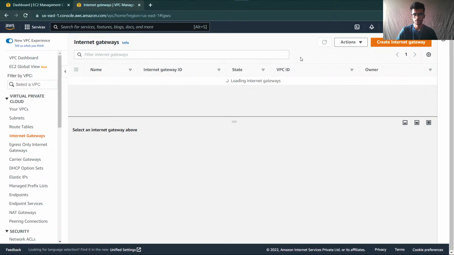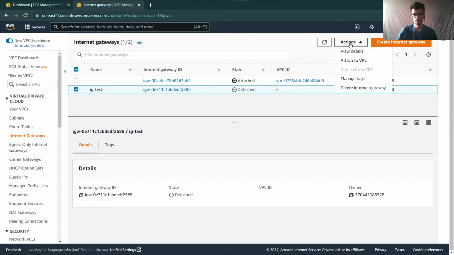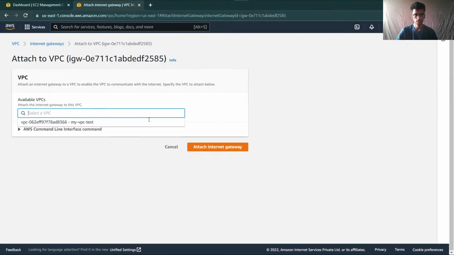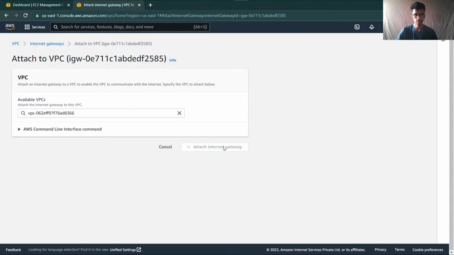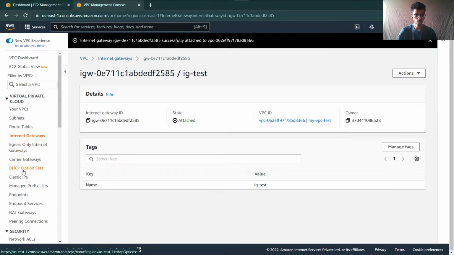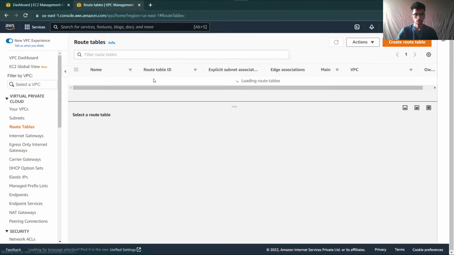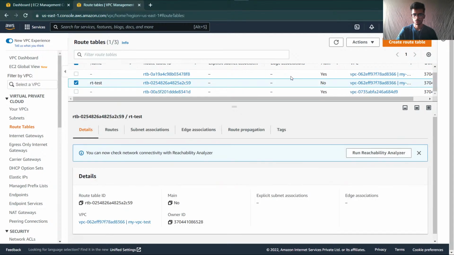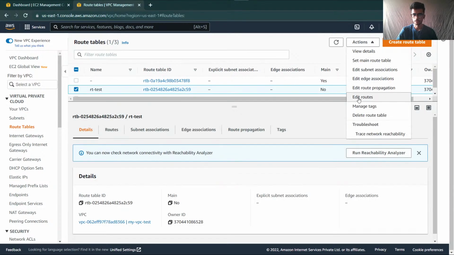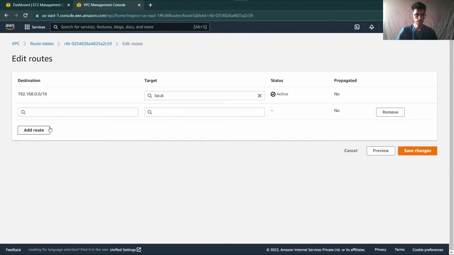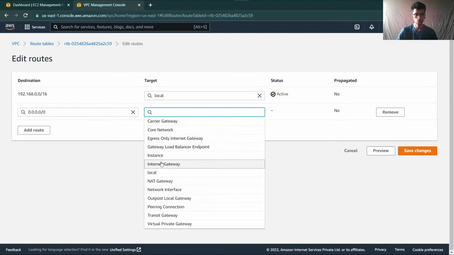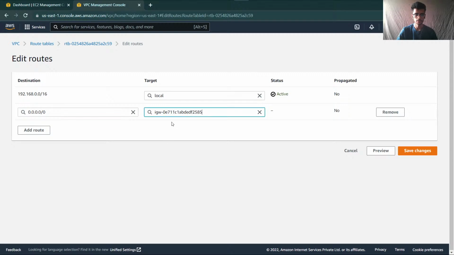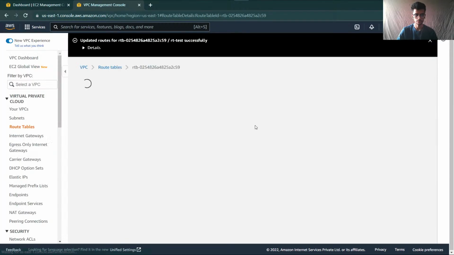IG is created, but it's saying detached. So we have to attach it to our VPC. Attach to VPC, go here and select my VPC test, and attach it. After attaching, go back to your route tables, edit routes, and we will say that all the traffic coming to my VPC infra will be going through my internet gateway. Select the internet gateway and save the changes.